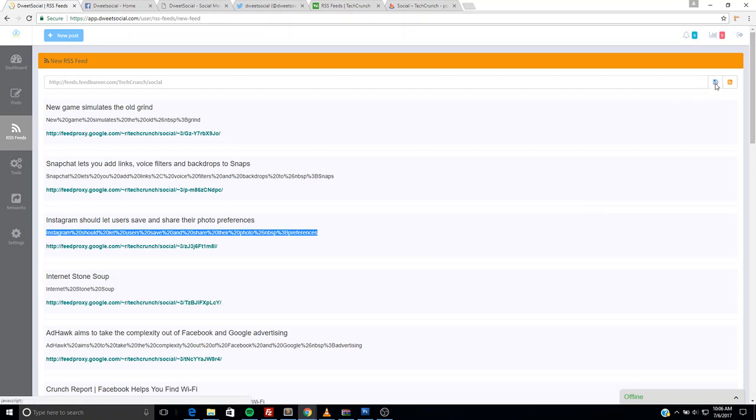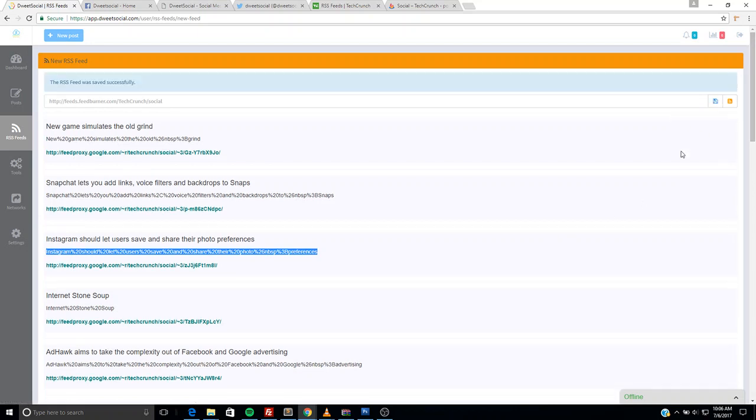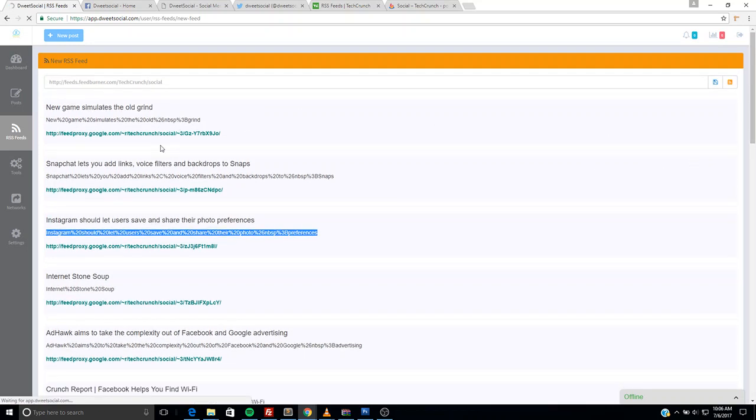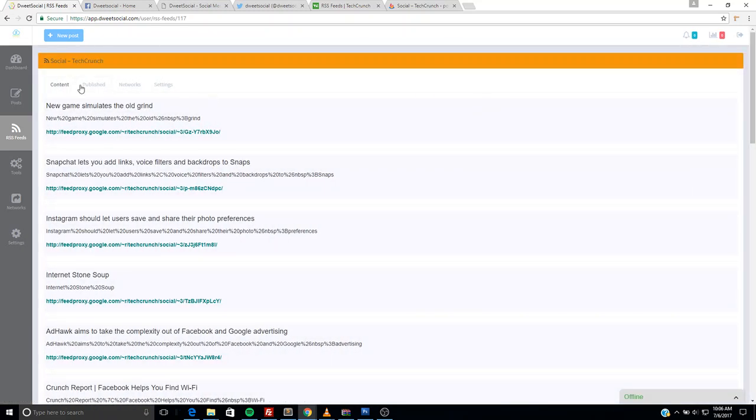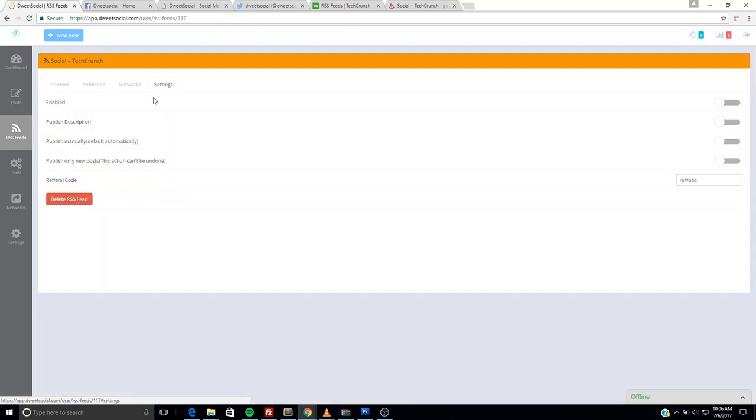Let's go ahead and just save this here. Once the feed has been saved, you wait for a few seconds, and then it's going to redirect you. Now you have 4 tabs here: publish, network, settings. What you need to do is the settings first, set up your stuff first. So basically, I would like to enable this feed. I would like to publish description. I would like to let it automatically do it.